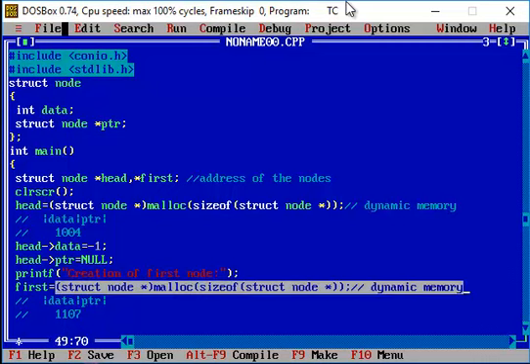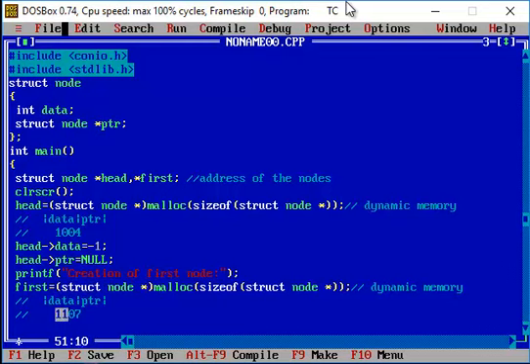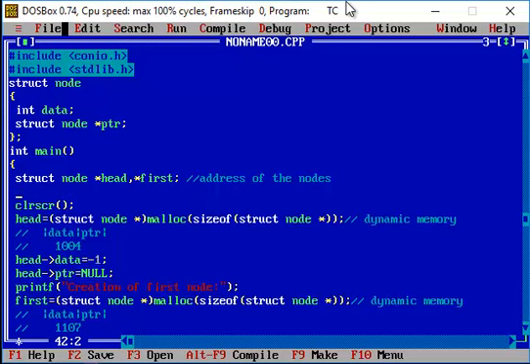Dynamic memory has been created with the help of the malloc function, and it has been typecasted to the structure node, and the pointer variable first is holding the value, that is the address of the dynamic node that has been created. Initially the data value as well as the pointer value is not yet created. So what I'm going to do is get the value from the user. I'm creating a variable here, int value.